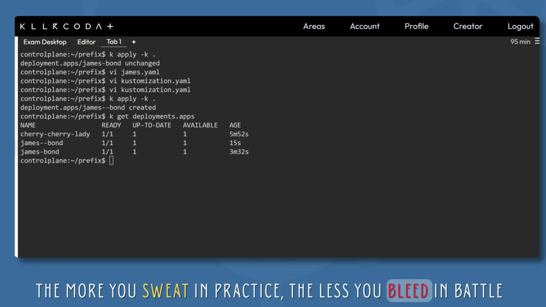Kustomize itself has no version control. Versioning is handled by Git or other VCS, not by Kustomize. So the prefix and suffix transformers can only add text. They cannot remove or strip anything from the name. So it is still clear. We'll see the next transformer in the next lesson.